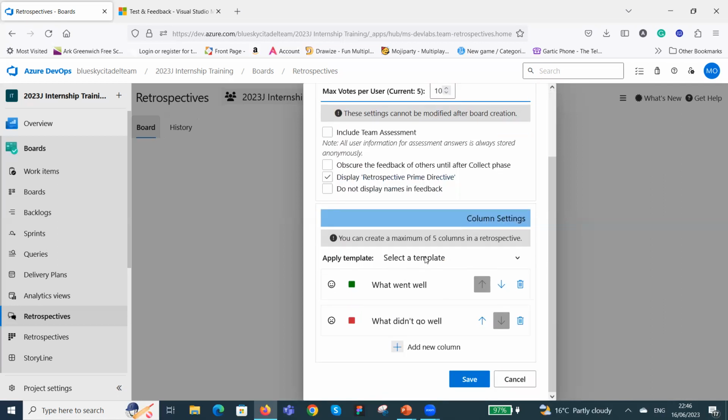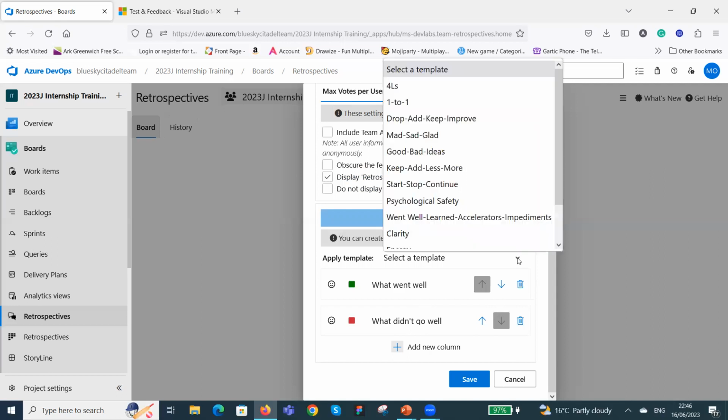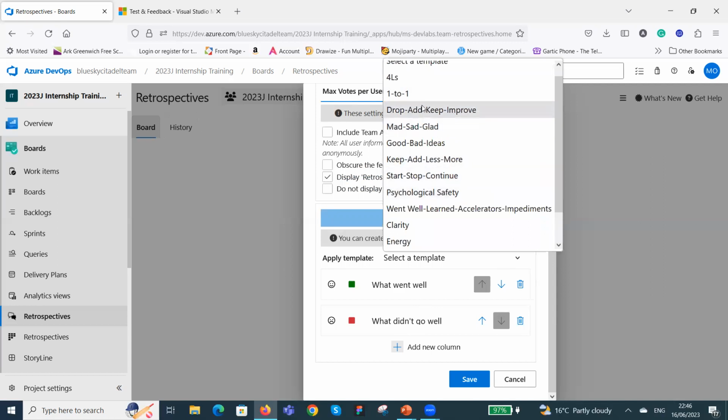And then you come down here to pick the template that you want. So by default, it gives you the what went well, what didn't go well. If you click on the drop down over here, you can select any other one. Drop, keep: what do you want to drop? What do you want to keep? What do you want to add? What do you want to improve on? To have all that there.